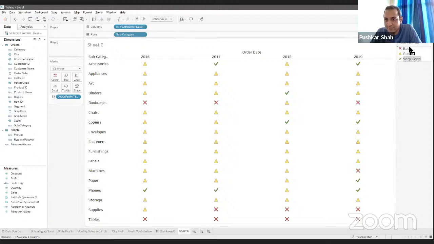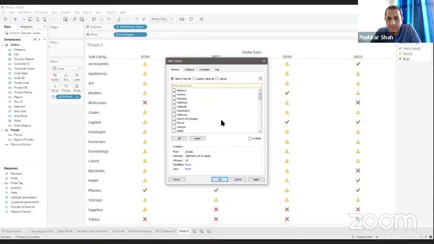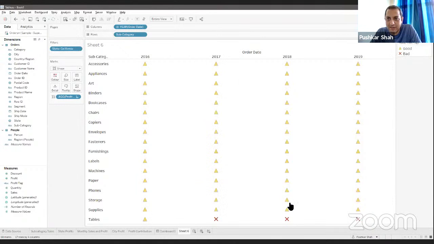And I'm just going to quickly fix my legend as well. So very good comes first, then comes good, then comes bad. So now I can display my data at an individual level. Let's say I only want to see my data for one state at a time. So I'm going to drop my state into filters. Let's say I'm going to select California right now. So this is my data for California.